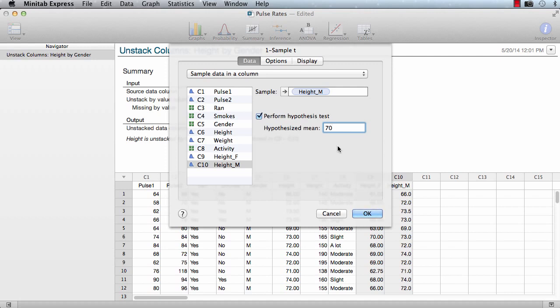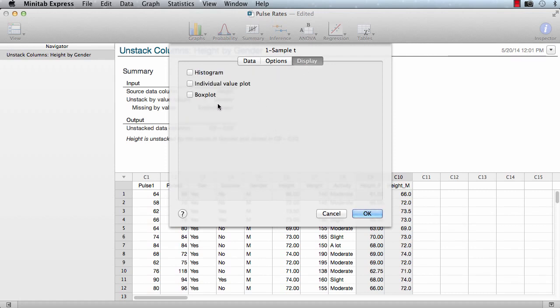Suppose we also want to create a box plot to visualize the results. To add a graph to the output, click Display and then select Box Plot.